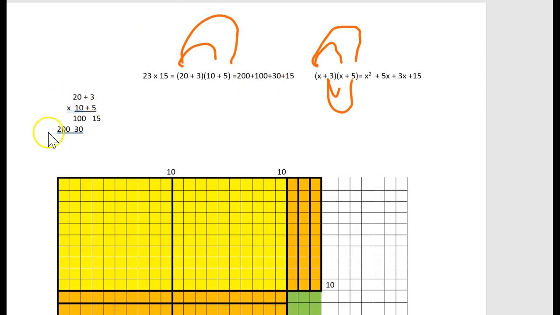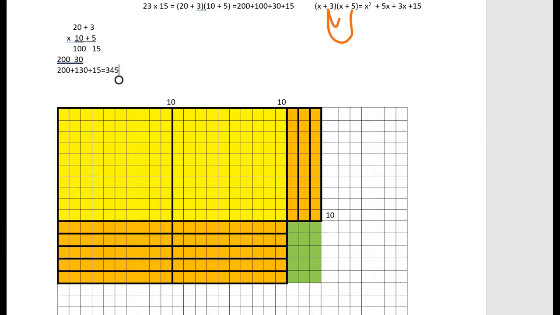It might be easier to use this horizontal method here, where I do the 3 times the 5 is 15, and the 5 times the 20 is 100, and then the 10 times the 3, that's my 30, and then the 10 times the 20, that's my 200. You get the same pieces. And now, what's nice about all of these pieces is that when I add all of this stuff up, right, I get 200 plus 130 plus 15, I get my 345, my answer to my multiplication problem, but it's also in here.